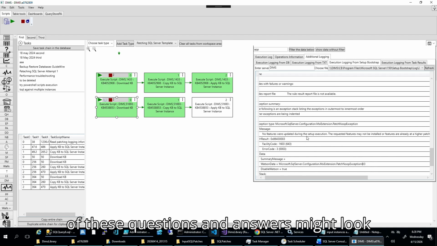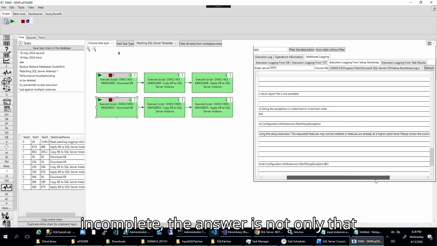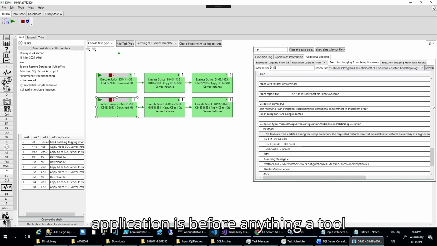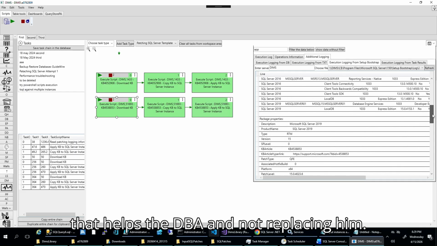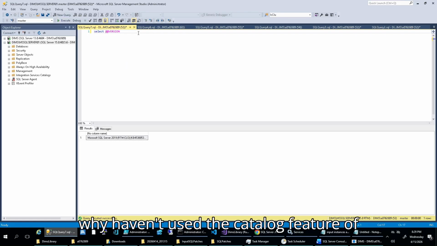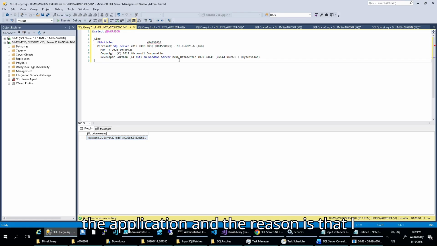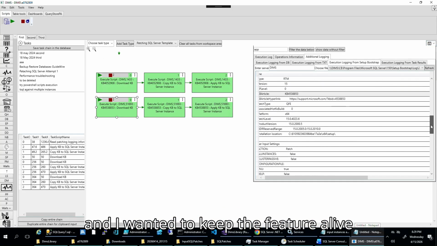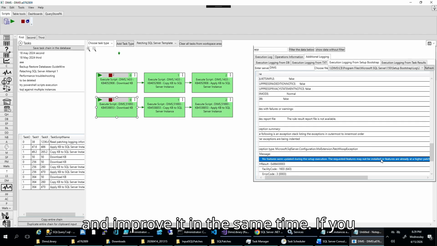Although in the light of these questions and answers it might look incomplete, the reason is not only that it is hard for me to test those, but that my application is, before anything, a tool that helps the DBA and not replaces him. If you check my posts, you might wonder why I haven't used the catalog feature of the application, and the reason is that I have invested a lot of time in the task feature, and I wanted to keep the feature alive and improve it at the same time.